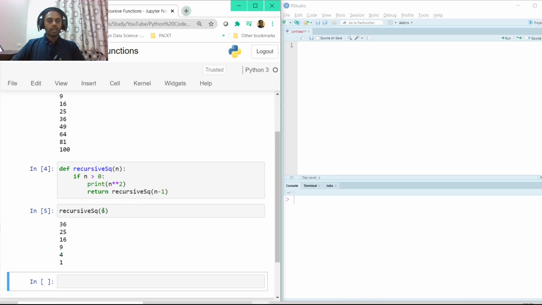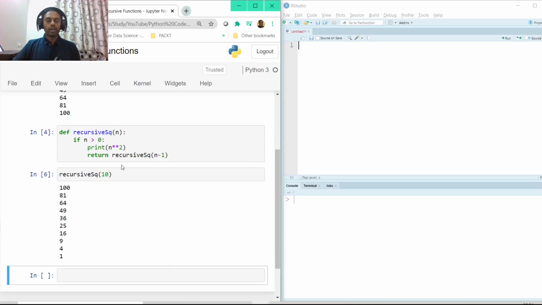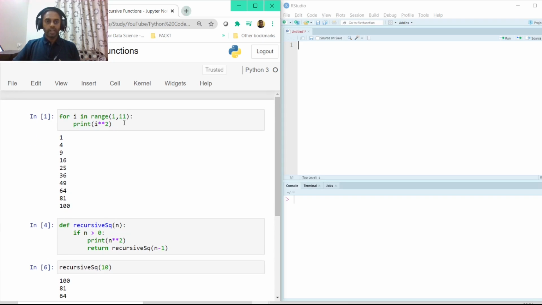And now if you see, since I passed 6 here, 6 square, 5 square, 4 square, 3 square, 2 square, 1 square. So similarly, if I just change it to 10, it will be 10 square all the way up to 1. So this is how a recursive function works. Very similar to a for loop. Ideally, if you have two options, either a for loop or a recursive function, preferably for loop would be a better choice to go for.